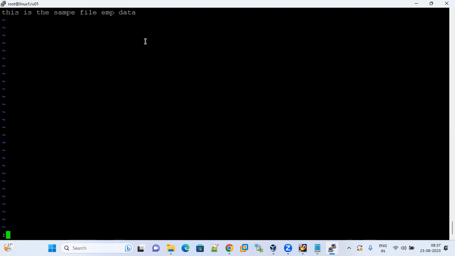Shift colon wq, shift 1. W means writing the data. Q means quit, which means after saving the data, I want to quit from this file. This is the command to save the data.